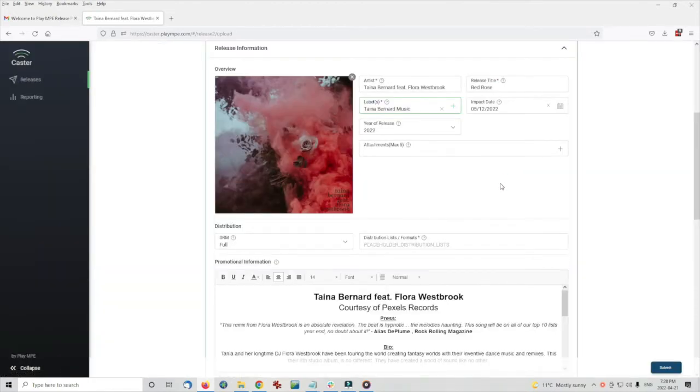The form will ask you to choose a distribution type, and then you will want to input which lists you want your release distributed to. If you want your release available for download, then choose Full. If your release should be stream only, then you can select that here.